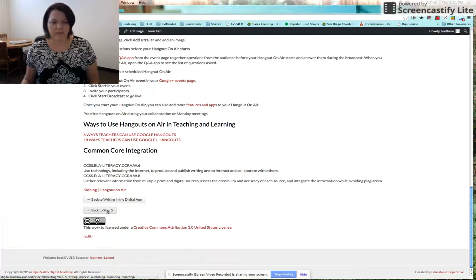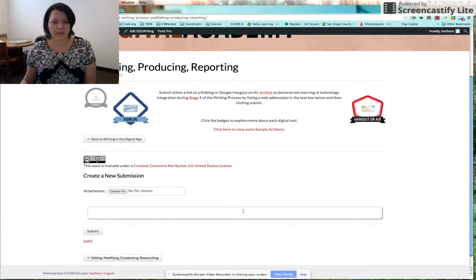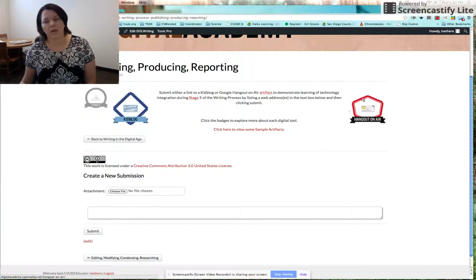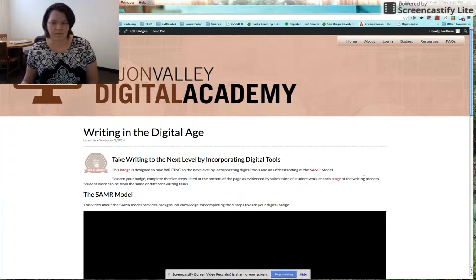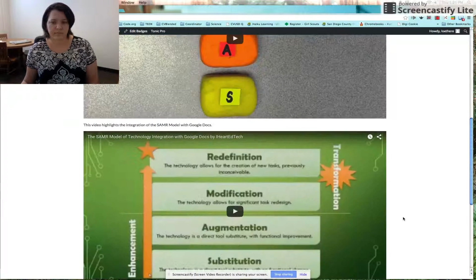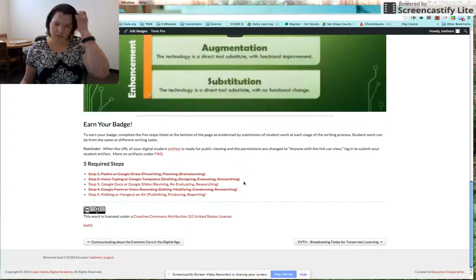So if I hit back to step 5, I would finish that task and learn that tool, use it with my classroom, and then paste the link in this box and hit submit. When I hit submit, I am emailed this picture of a badge, meaning that I've completed step 5. When I go back to the list of the 5 steps, it strikes out the steps that I've completed, so you'll know which ones you've completed because those are crossed out.